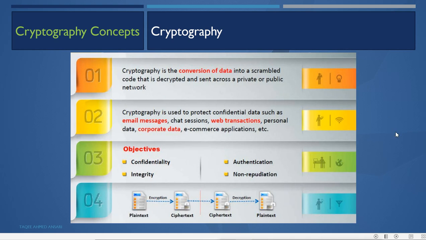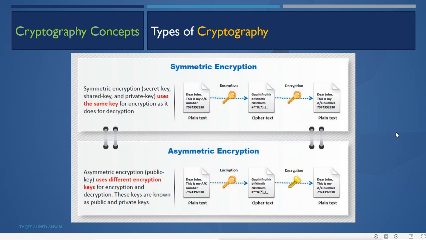Then, types of cryptography, we have different types of cryptography. First, symmetric and asymmetric. So cryptography is basically encryption, that means encrypting the data so that nobody can see and understand the real data. So for encryption we have these two types: one is symmetric, the other one is asymmetric encryption.